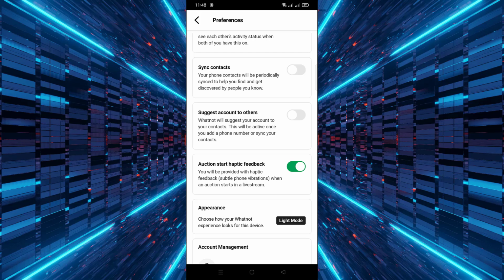This action will stop the app from accessing your contacts and providing follow recommendations based on them. By following these steps, you can effectively manage how your contacts are synced in the Whatnot app, giving you greater control over your privacy and app interactions.